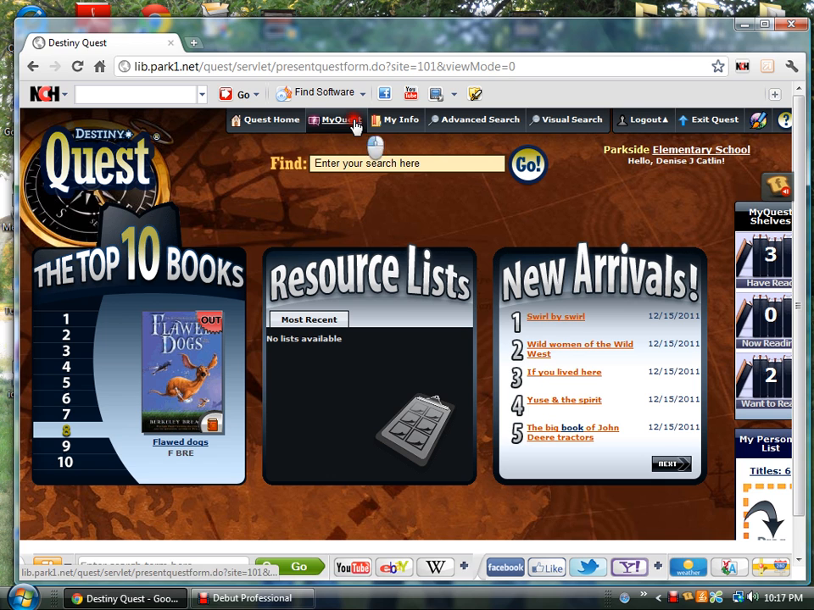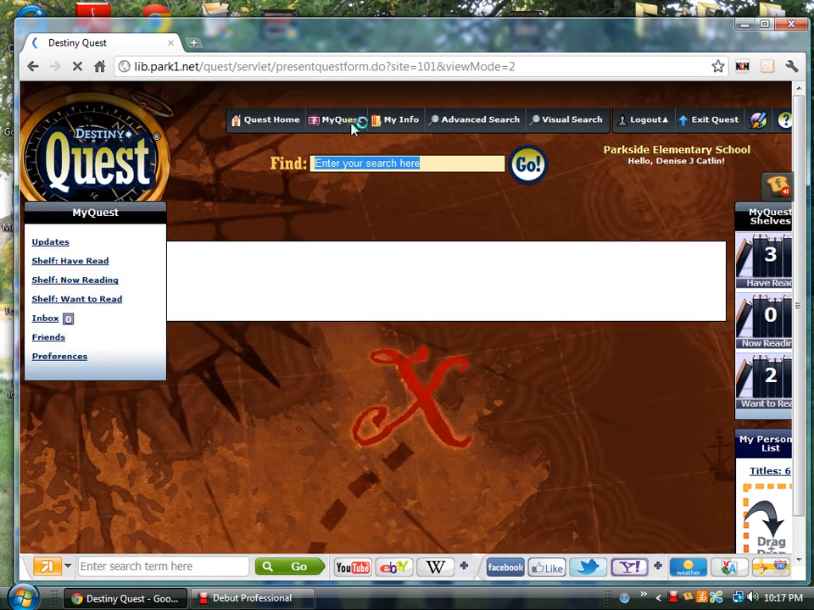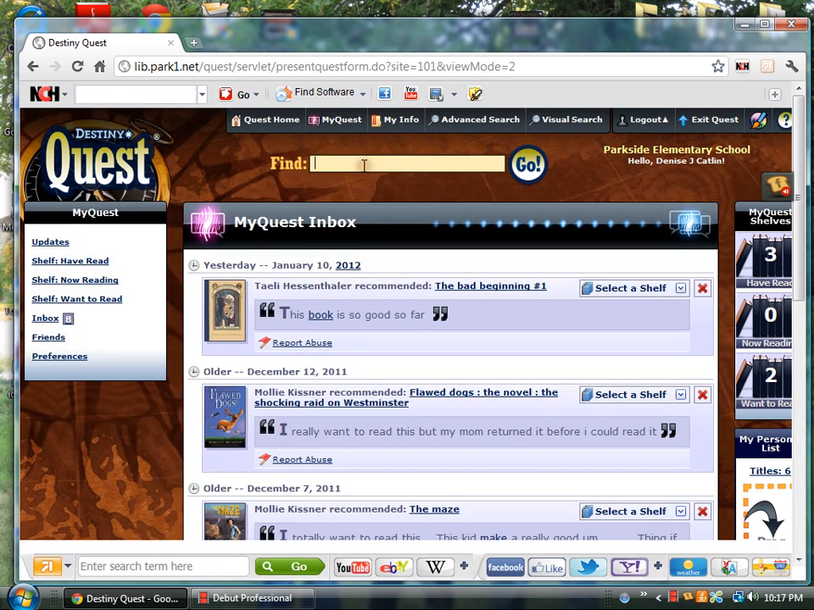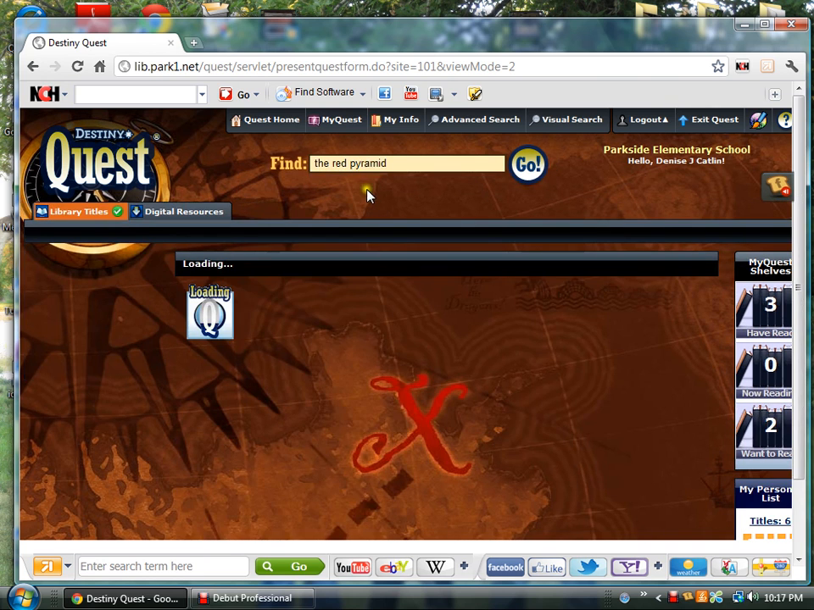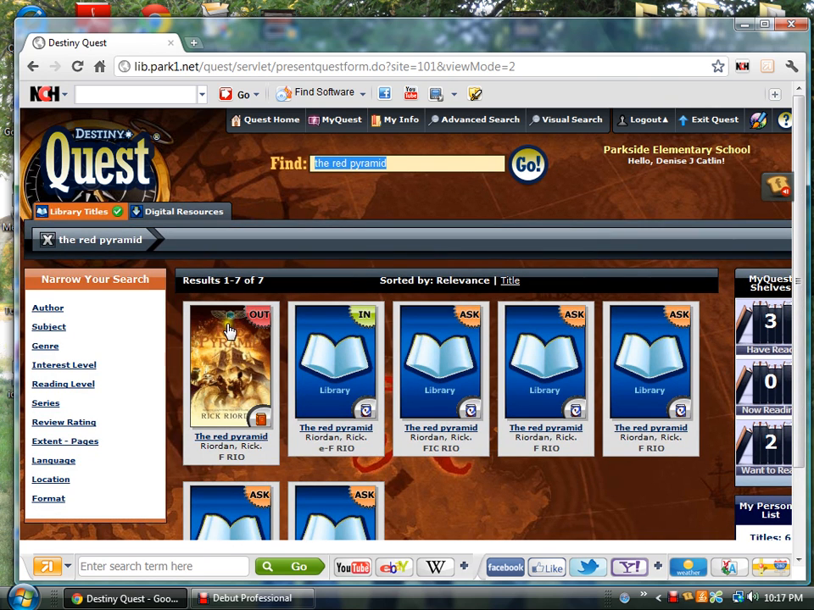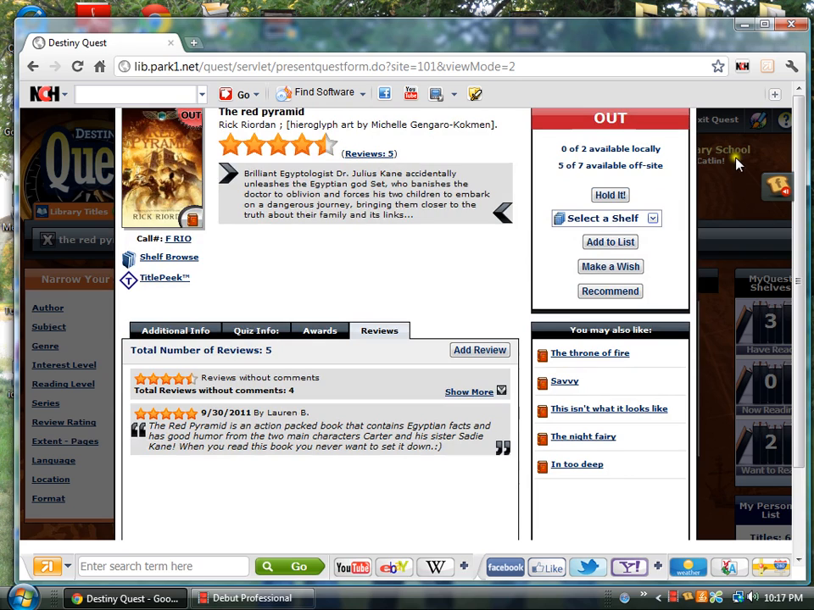And so once they search for a book, if they want to find the Red Pyramid, they can see if it's available. If it says out, then they can click on it, and they can place a hold. And it'll also tell them any reviews that have been written. This is a site that the kids are really excited about. They're doing a lot of talking about books.